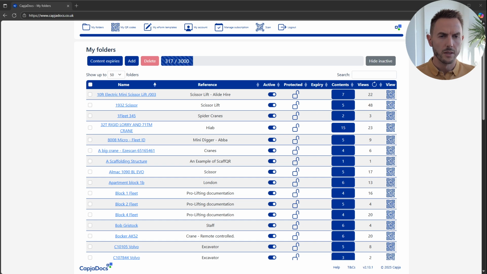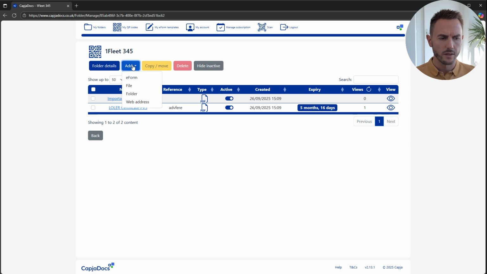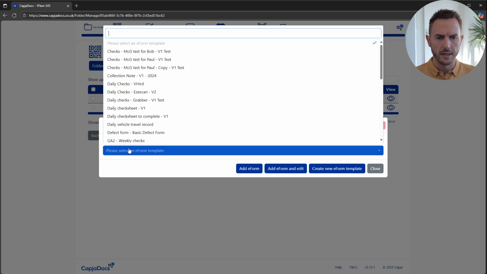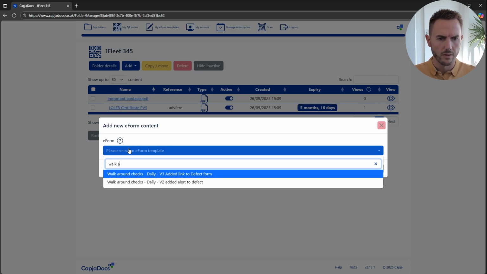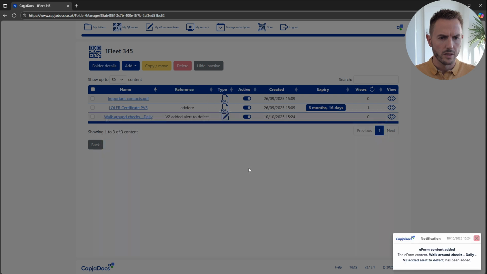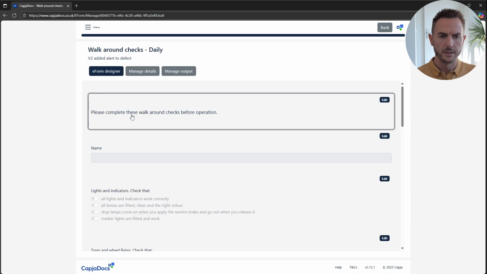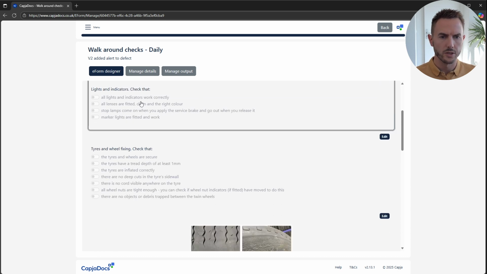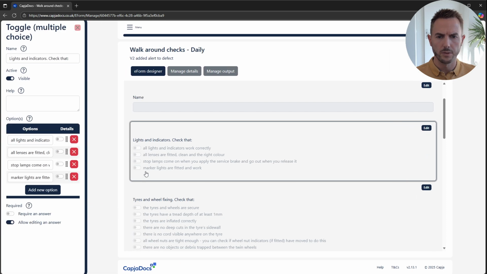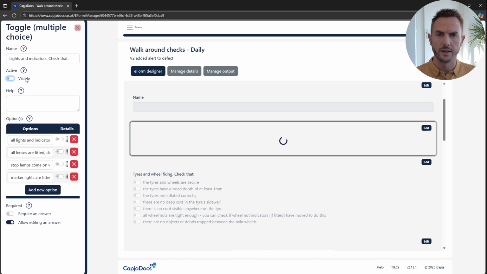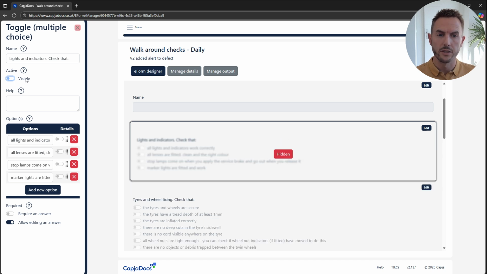So for example, if I go into one of the folders, and I'm simply just going to add in an eForm. Let's do this one. And so let's say for this particular eForm that we've added in against Fleet 345, we want to go into this form and let's say hide an element that's not specific for this particular one. So we could say this one, for example, and we can simply inactivate this or make it hidden.